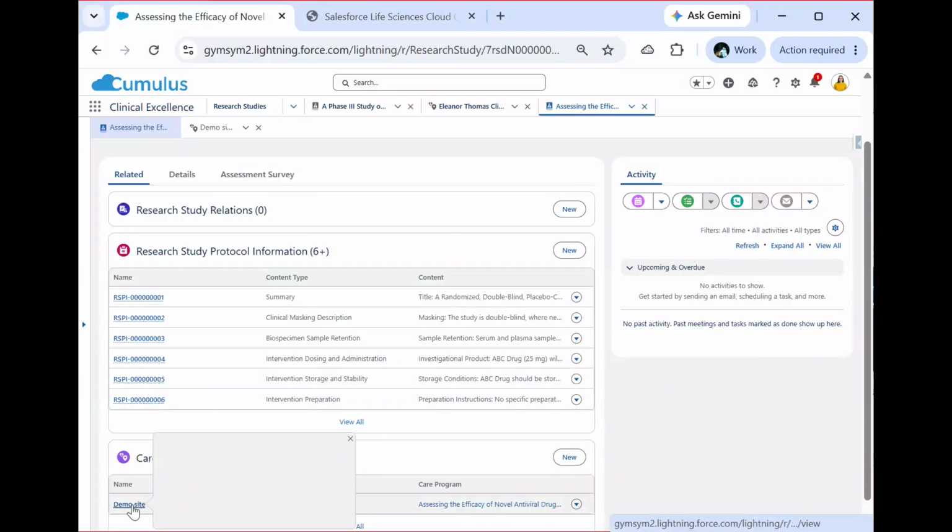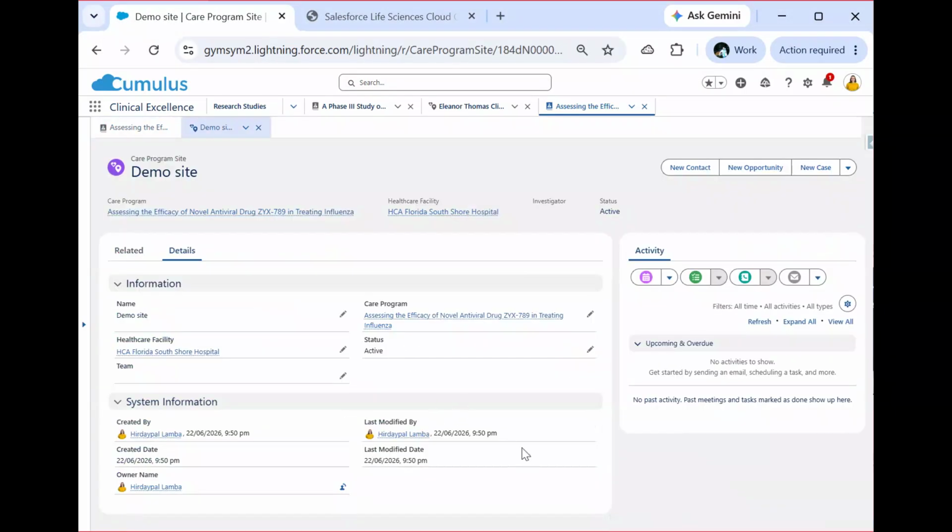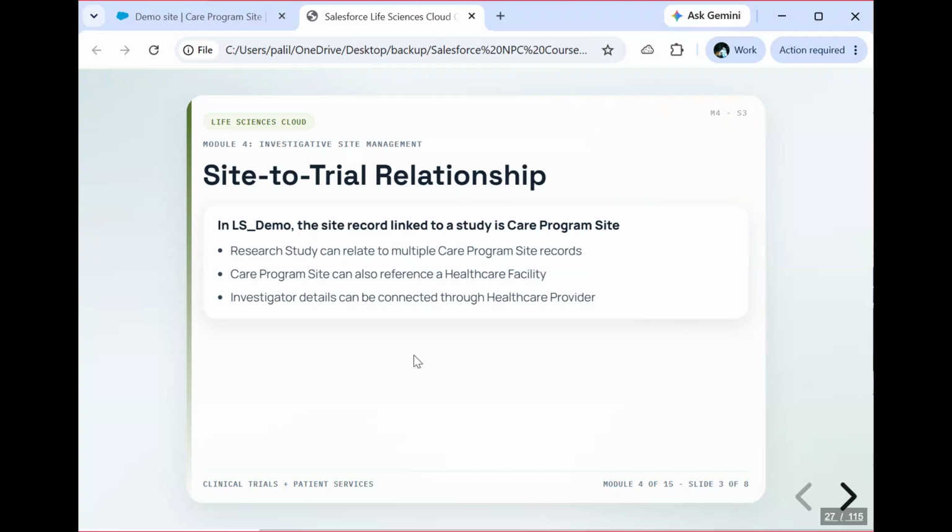So I've got this care program site. This is where we know what care program this particular site belongs to, and what is the facility where the site is being run. Let's go back to the presentation.